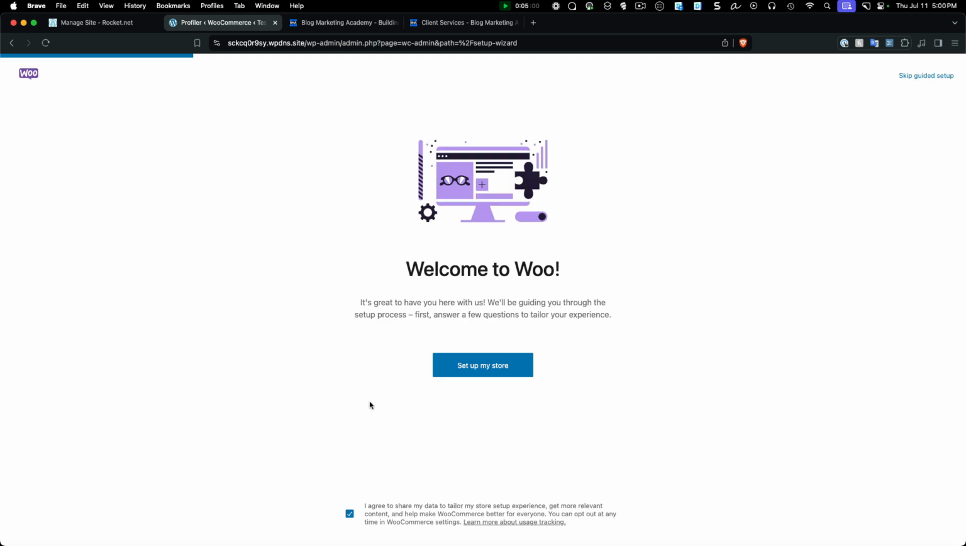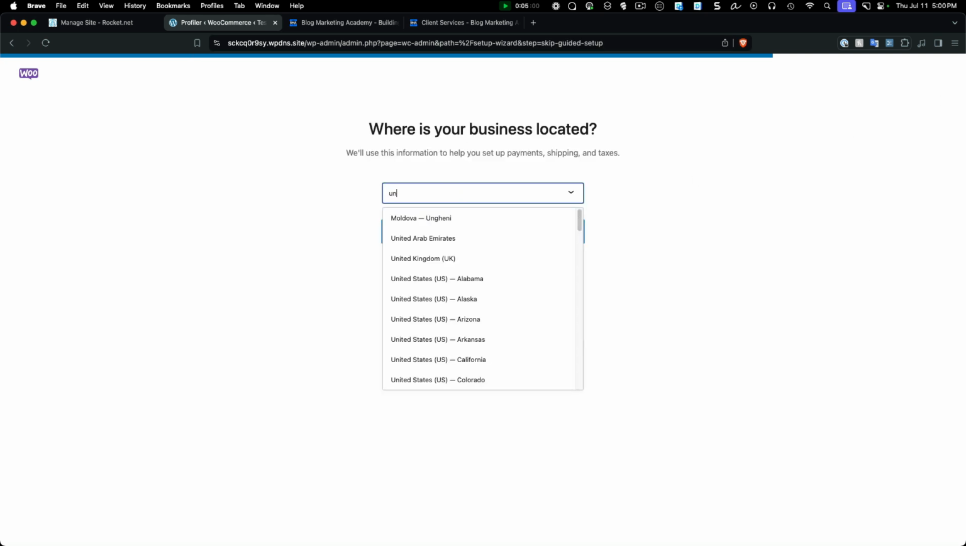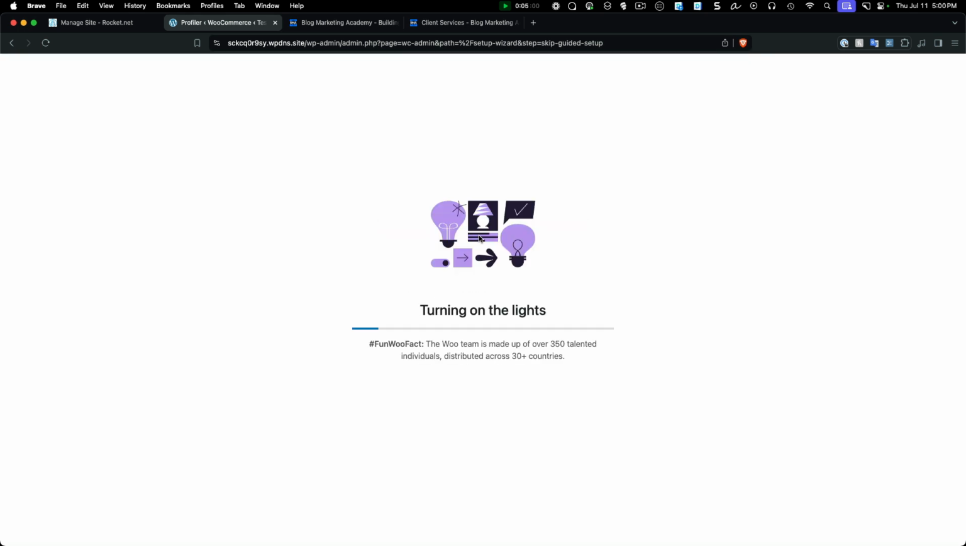Okay, so now we get into like the standard WooCommerce setup stuff. Generally speaking, I like to skip a lot of this stuff, but I'll show you. I don't do the wizard because I don't really care. So we're going to skip the guided setup. We do need to pick where we are. So let's pick, I'm in Florida, so let's go ahead and do that.